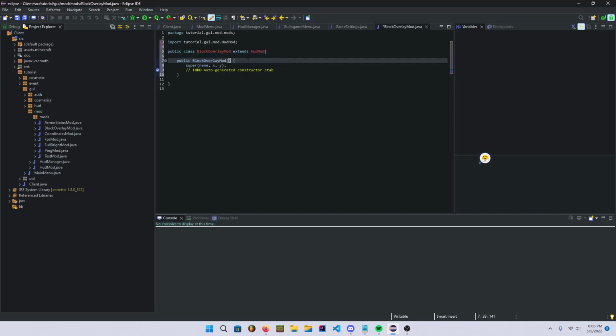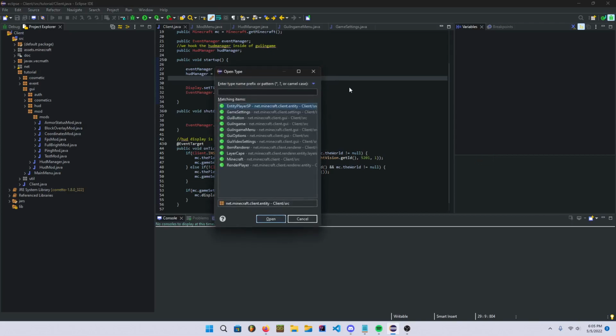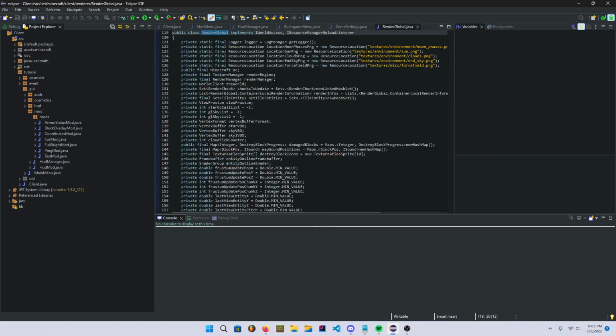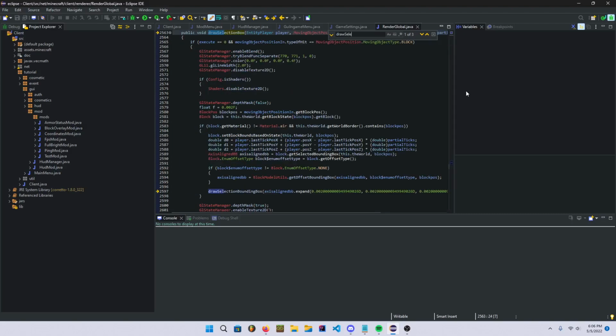and we're just gonna say 55, block overlay, and we can leave it at that. We're probably not gonna be touching that anymore. But go to render global now. Go ahead and find selection or draw selection box, and it's right here.